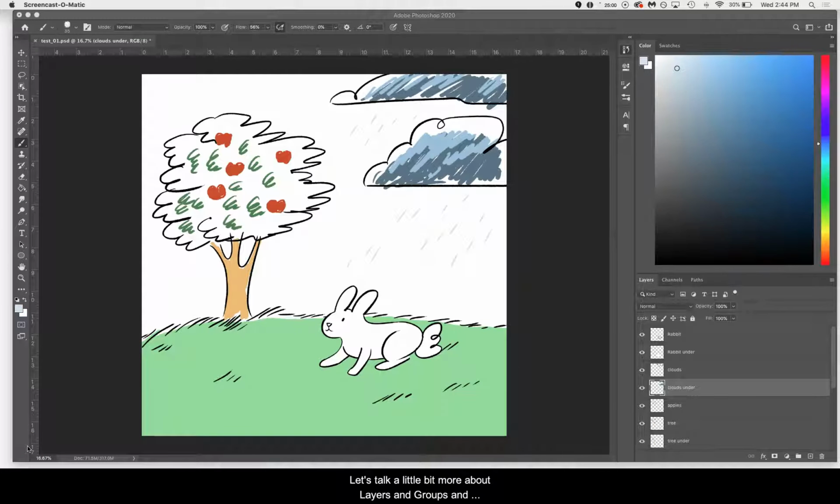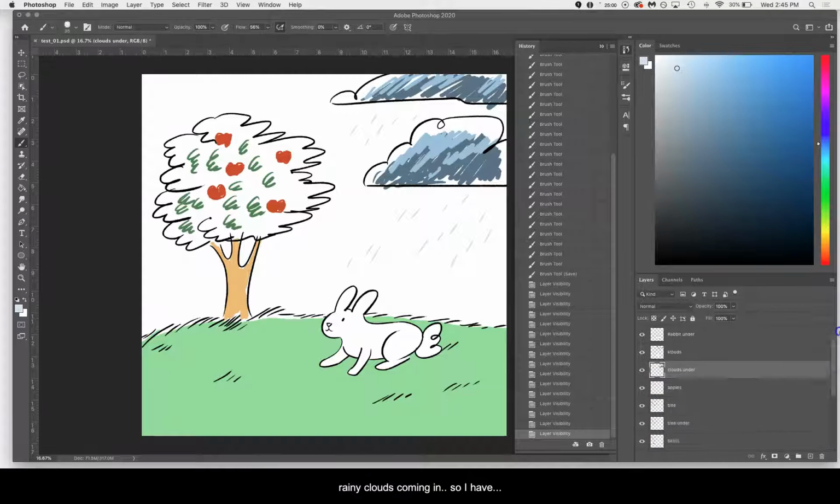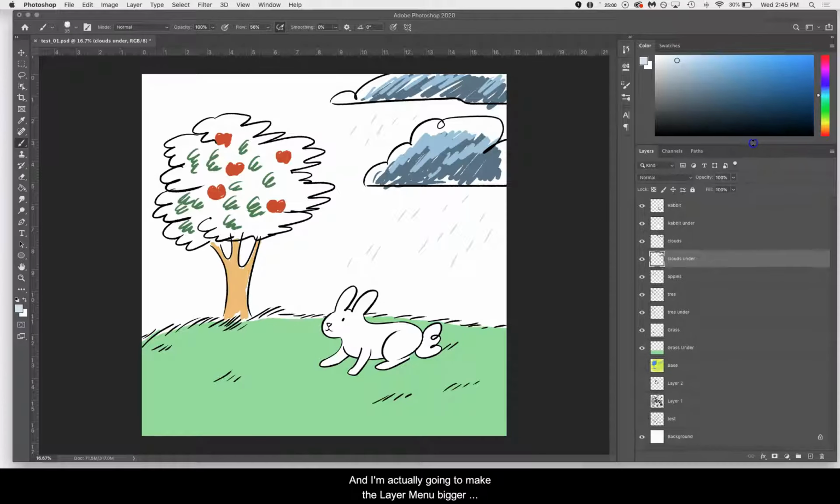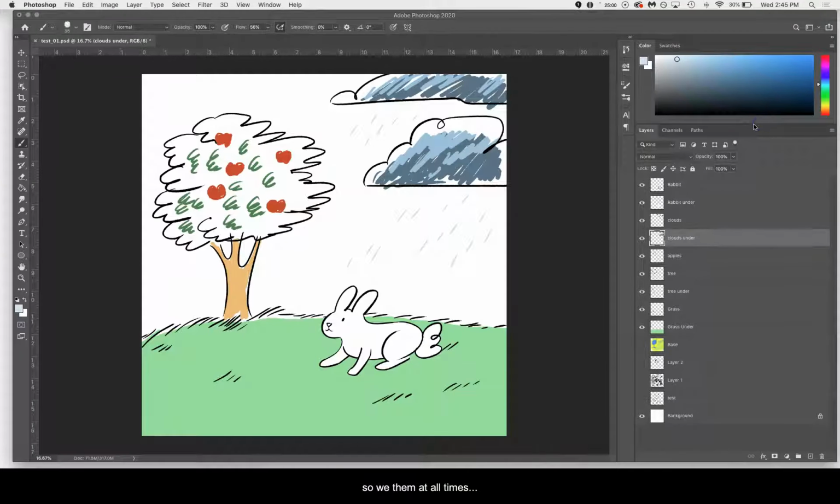Let's talk a little bit more about layers and groups and how to use them. So here's my cute little drawing of a rabbit and rainy clouds coming in. Let's hide my history by using these two right pointing arrows to hide that menu. And I'm actually going to make the layer menu bigger so we can see them at all times.